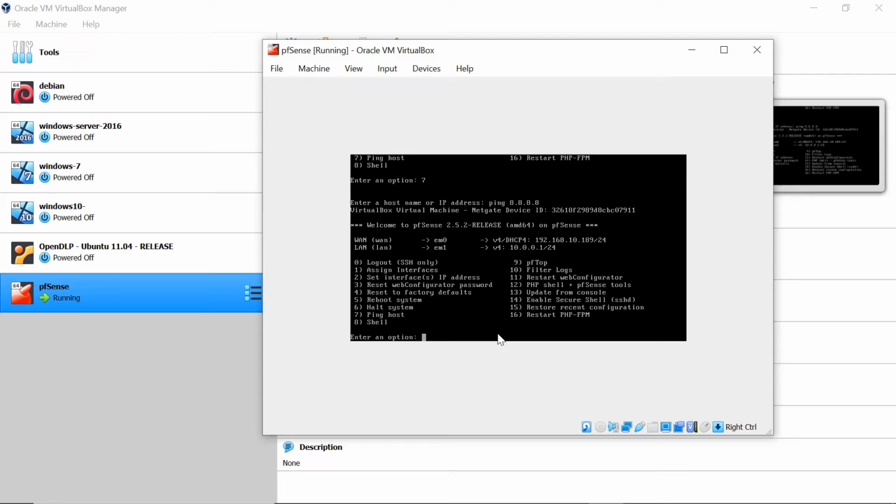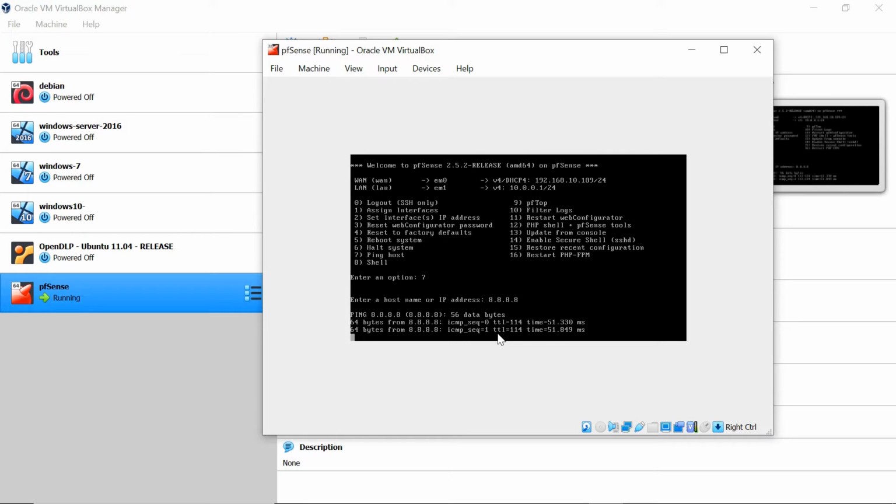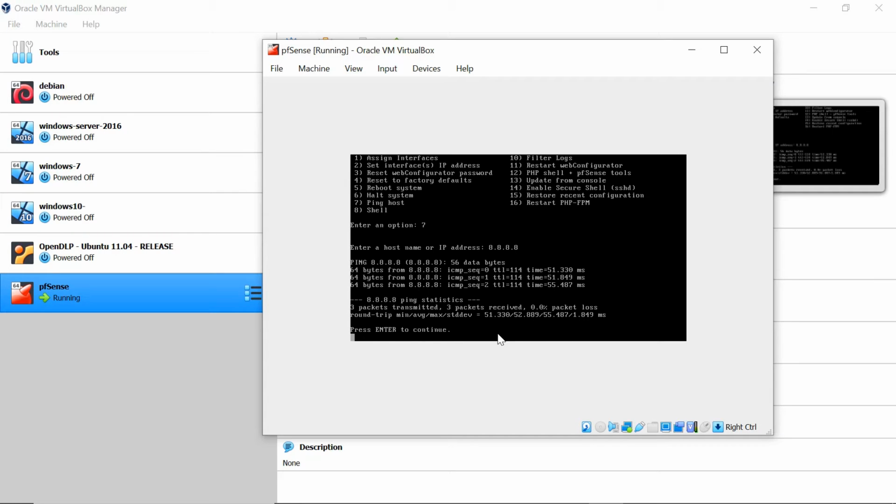What's going on? 7? Oh, I pressed ping out of habit. 8.8.8.8. Press enter. 100%. And there we go. It's all set. My ping was successful.